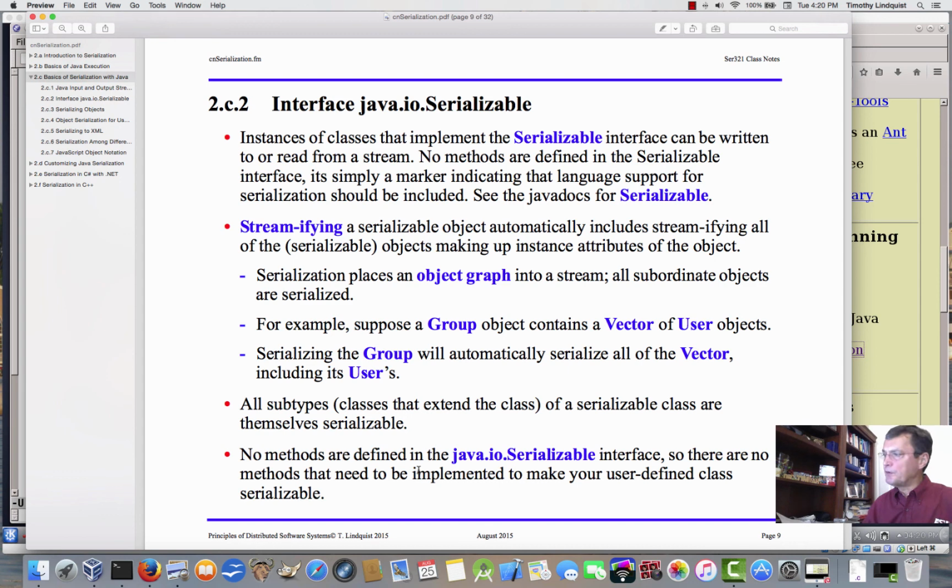Actually, before we go any further, we can create classes that implement java.io.Serializable, but I want to also point out that there are lots and lots of classes already defined in the Java API that are also serializable, and that are extremely useful classes.